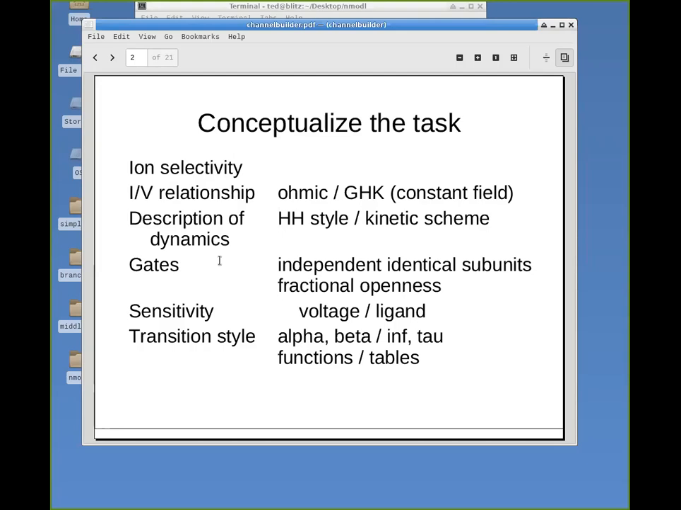What about sensitivity? Is the channel gated by voltage, or is it gated by the concentration of some ligand? And what about the transition style? In the case of Hodgkin-Huxley style dynamics, are you specifying the rates of transition in terms of alphas and betas that are forward and backward rate constants? Or are you specifying in terms of steady state and time constant that are functions of membrane potential or concentrations?